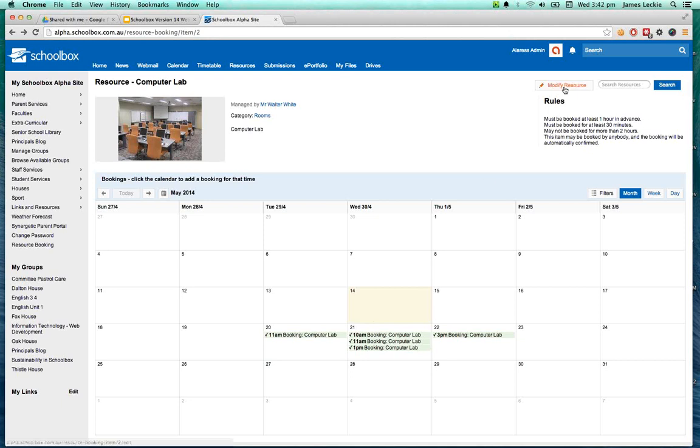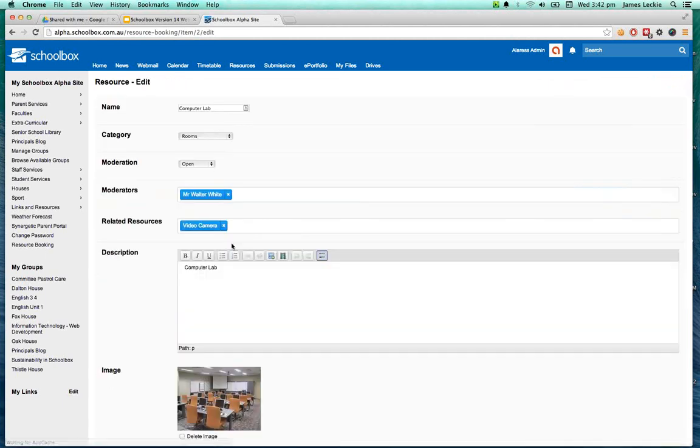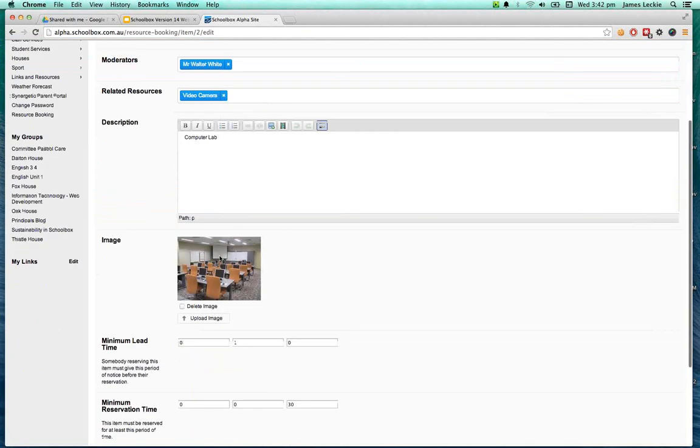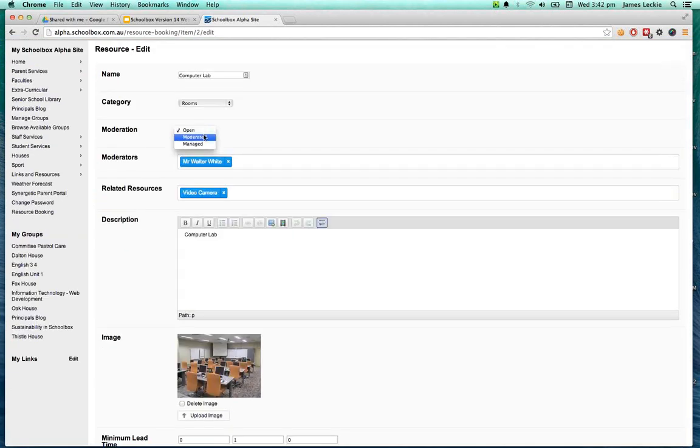Okay. So the difference between moderated and managed is that, just for those that didn't know, there's up here open, moderated and managed. Open means that anyone can book that resource. It's an open resource for booking. Moderated means that the booking must be moderated by and approved by a room moderator or a resource moderator before it is locked in. Now, managed means that it can only be booked by the moderators. So no one other than the moderators can actually make bookings on that room. Everyone can see the bookings that are on that room, but only the moderators can actually make bookings into that room.